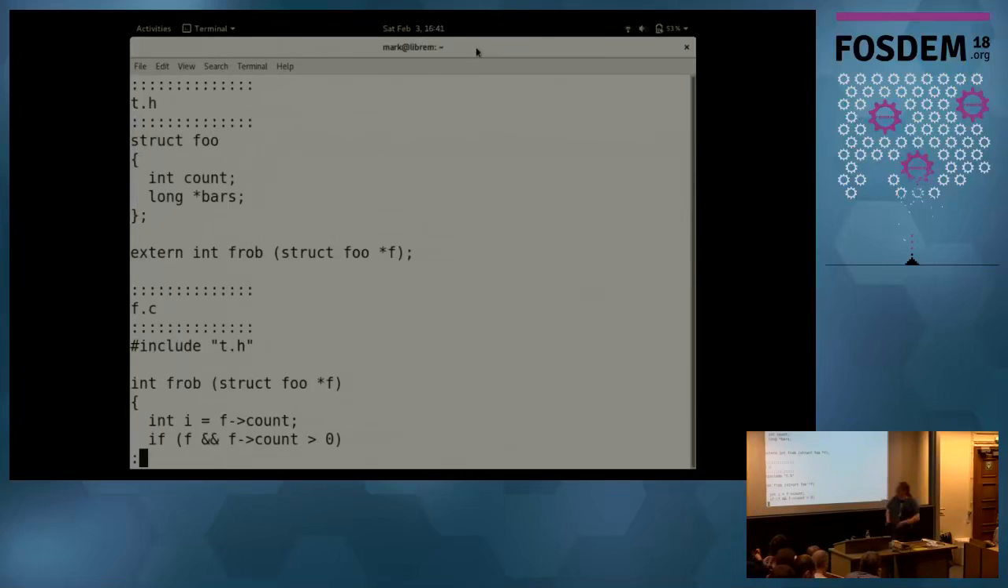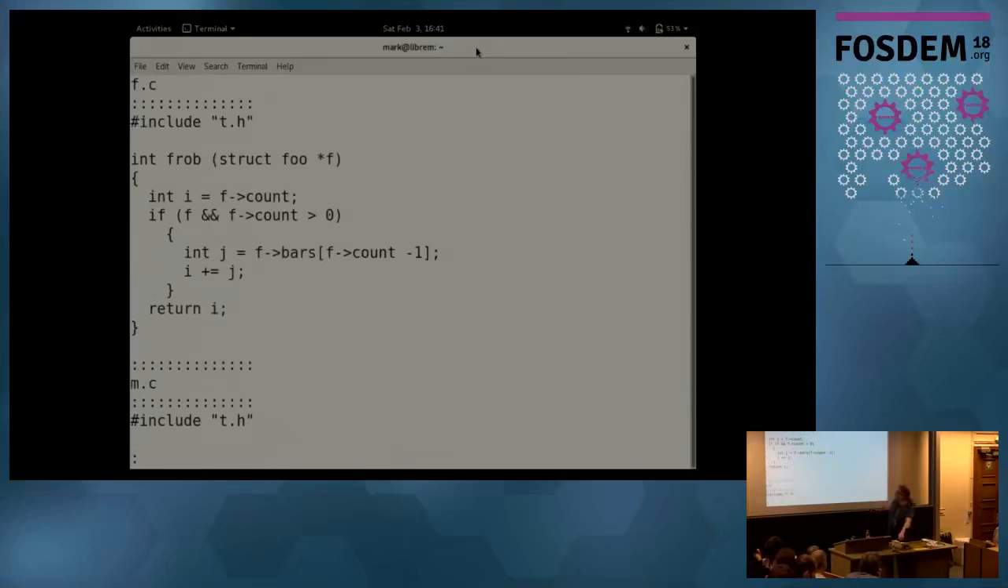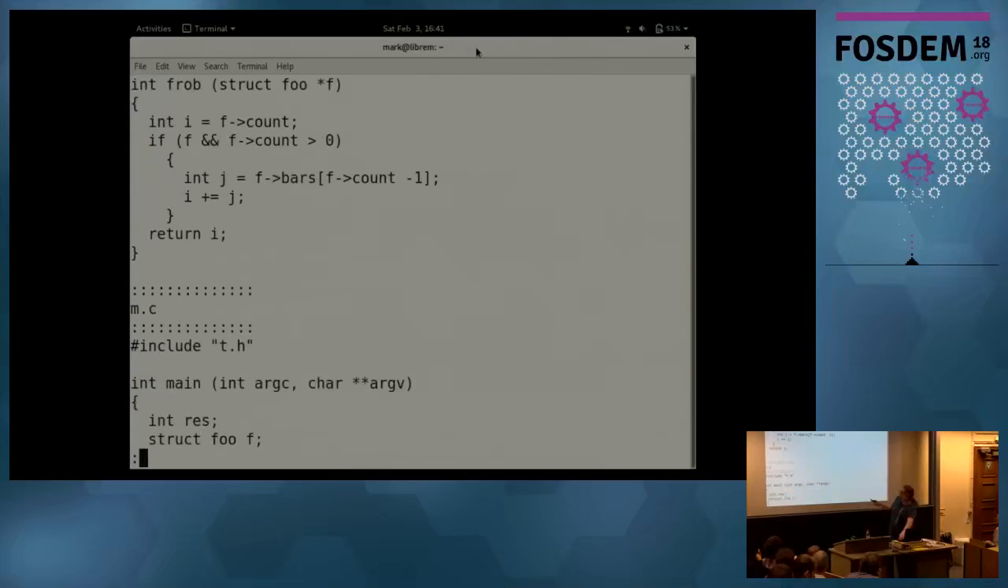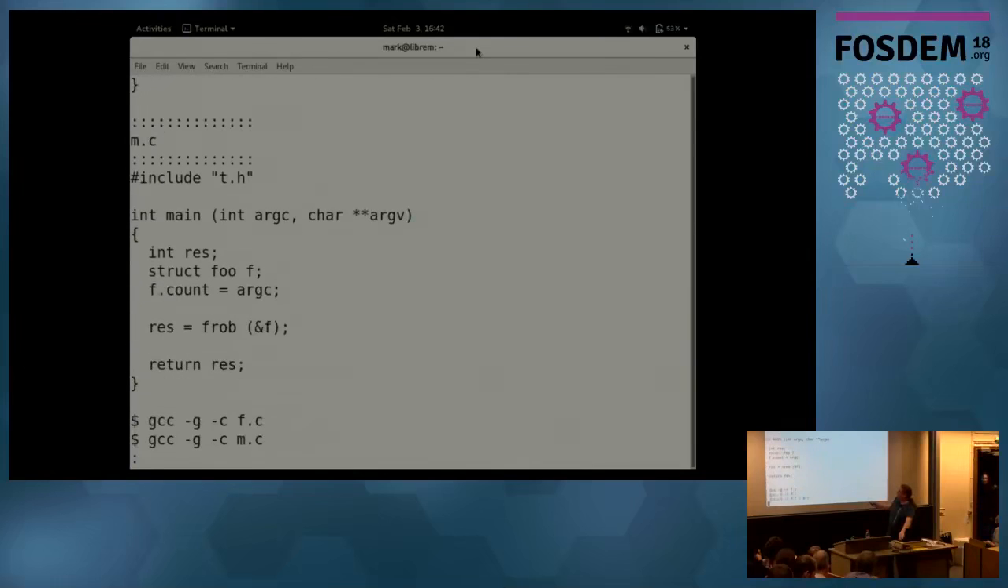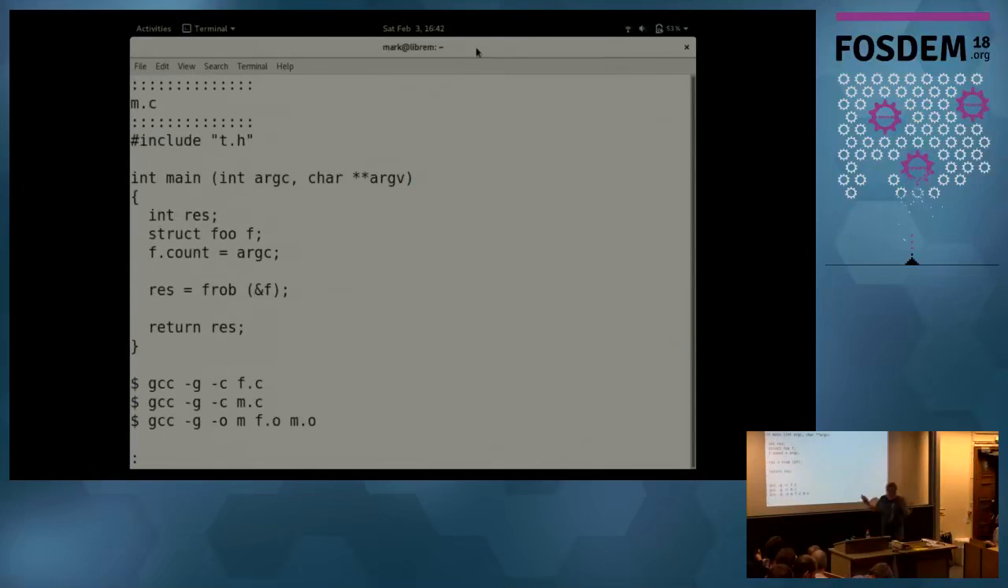Anyway, what we have is a header file with a simple struct and defines a function that takes a pointer to such a struct, and we have two files. Yeah, this will most likely crash and burn. So this defines the FOP function, and you have a main that calls the FOP function.